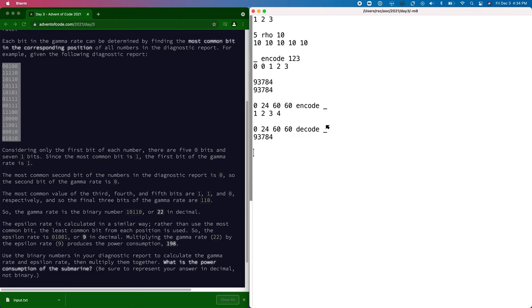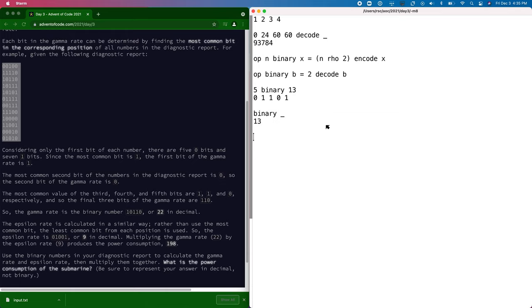So let's define some helpers for binary conversions. With two arguments, n binary x will turn x into n bits. And as a unary operator, binary will turn the bits back into a real value. Here we go. So we can convert the input into a binary matrix.